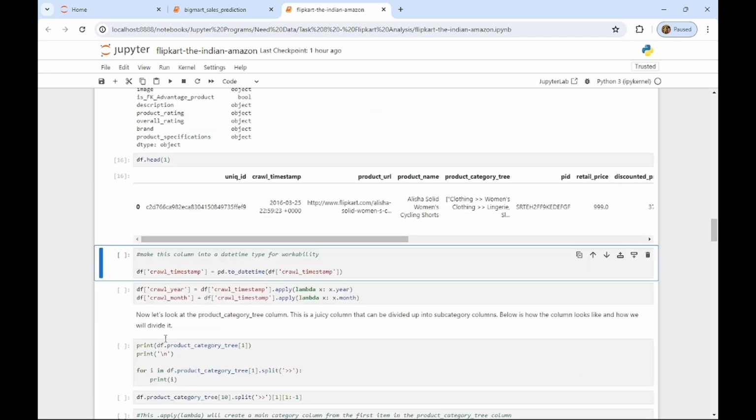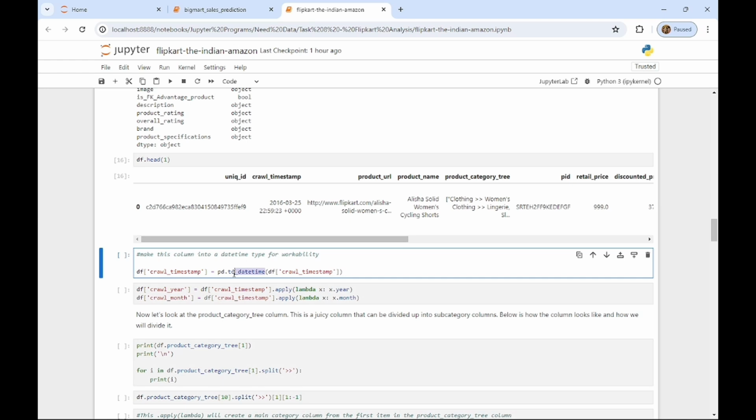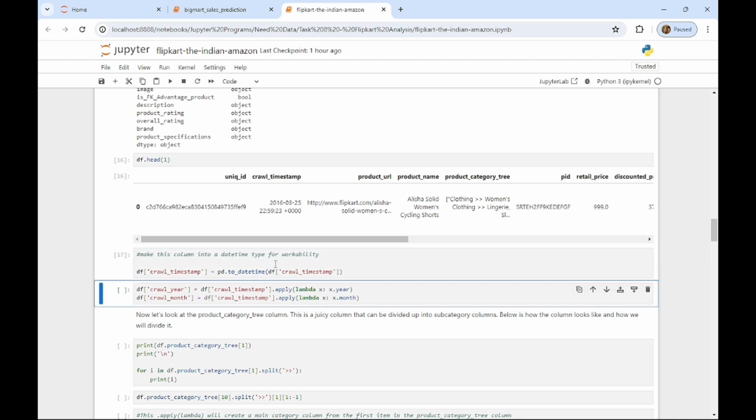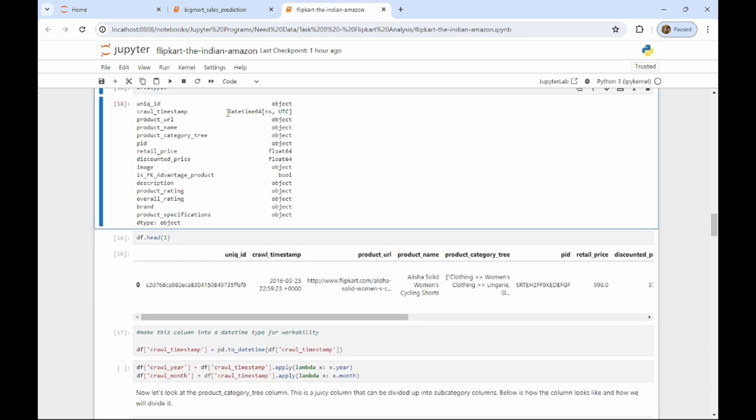The second record. From this, you can understand it is in the proper format. If it is not in the proper format and you are applying this one, it won't be converted into a datetime format. So know that before converting them into a datetime data type. I'm doing that, and I'll just run this one again. It is converted into a datetime data type.